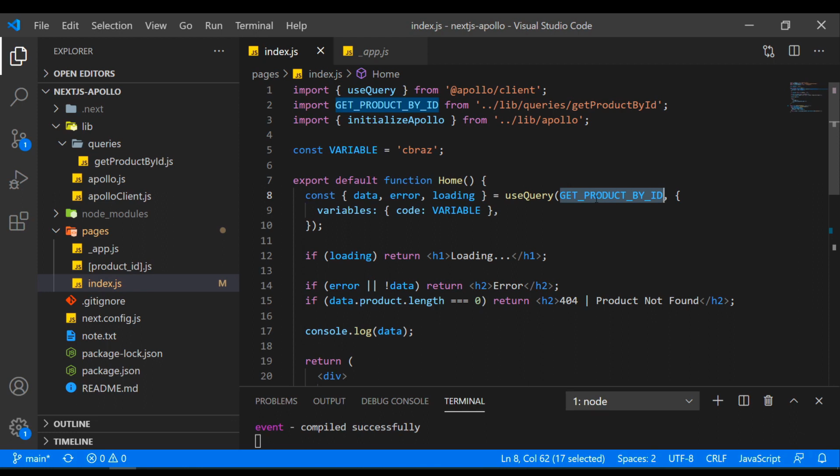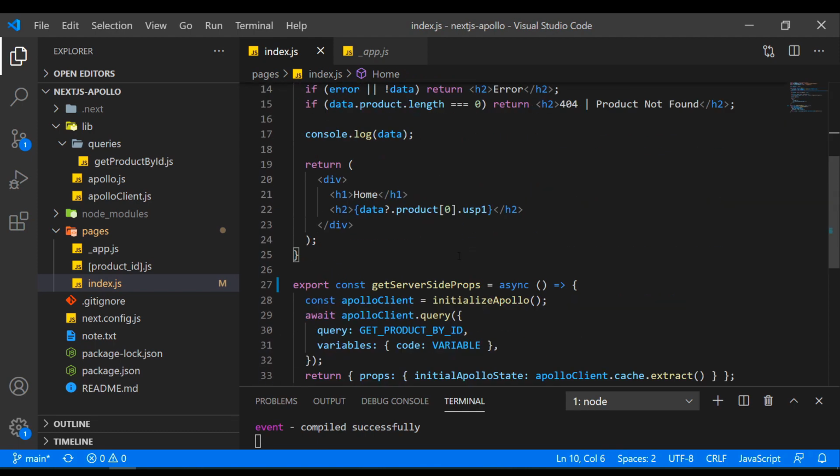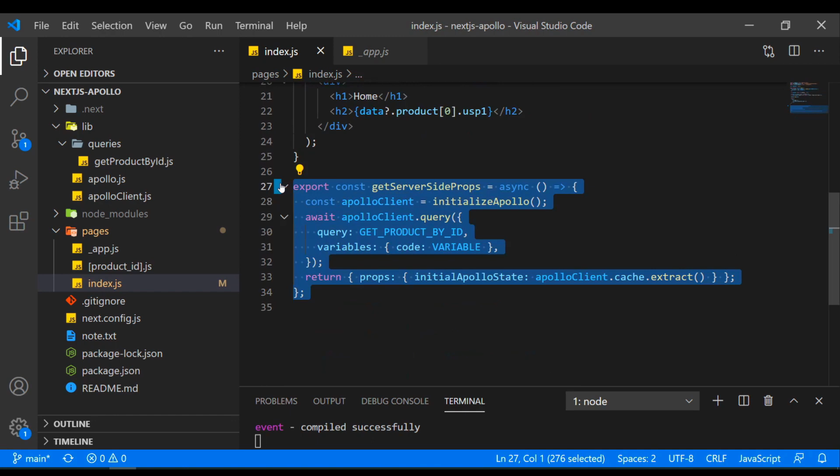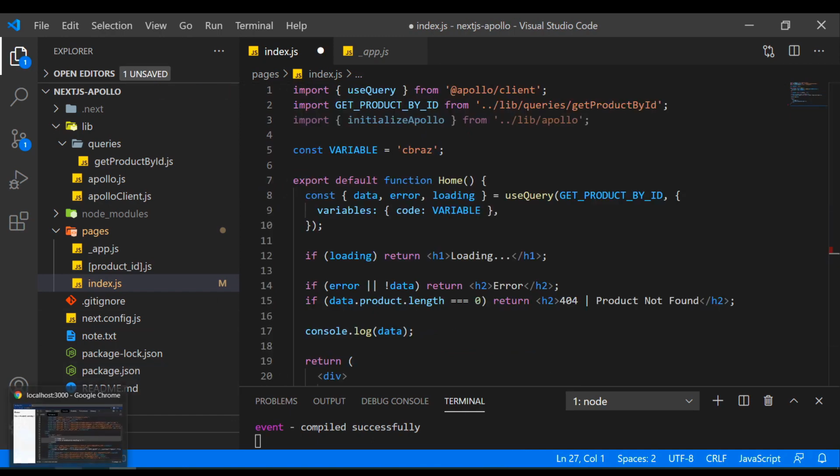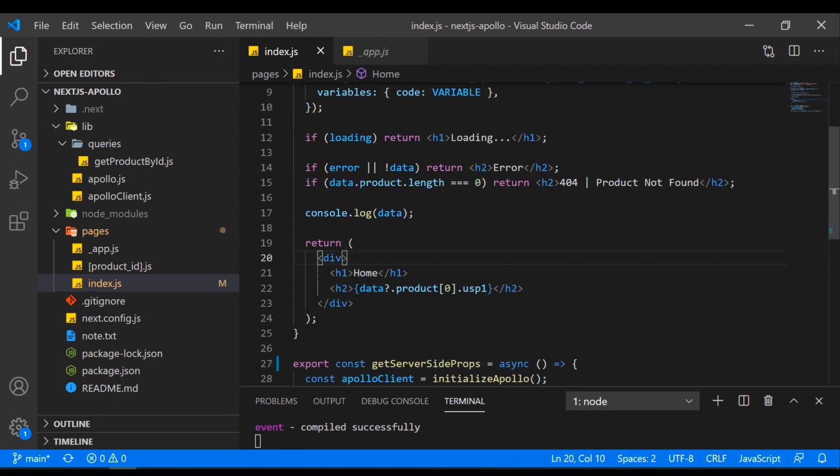And conveniently, this useQuery hook returns data, error, and loading. Then this is important. Loading should only work if it's client-side rendered, so if we don't have anything here. Otherwise, loading should not appear in your application. If it appears anyway, you know there is something wrong and the data is client-side rendered instead of server-side rendered. And then that's pretty much it. That's how we are able to fetch our GraphQL from our API.